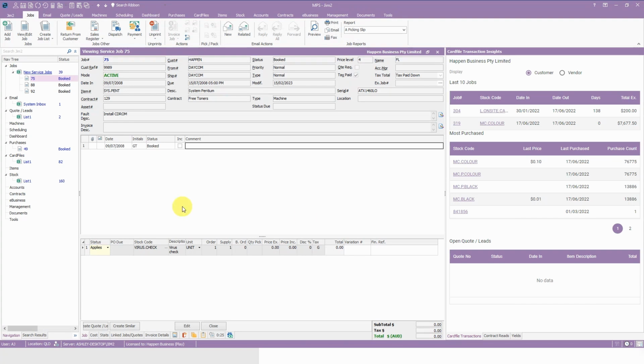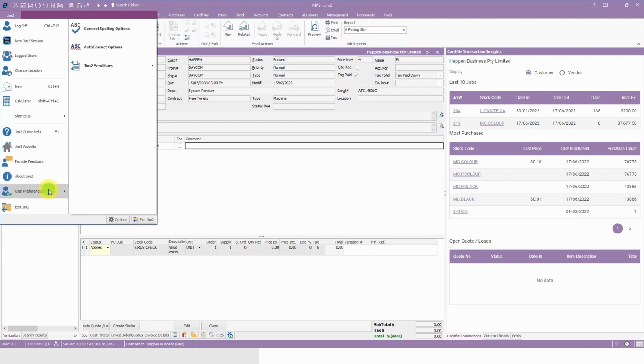Number 10, visible scroll bars. Next, we have a really quick one. In 4.3, we introduced scroll bars that hide when they're not being used. There were some mixed feelings about this, so if you're not a fan, that's okay. In 4.4, you can change it back to static scroll bars. All you need to do is click Jim2, User Preferences, Jim2 scroll bars, and in here you can choose between auto hide or solid.